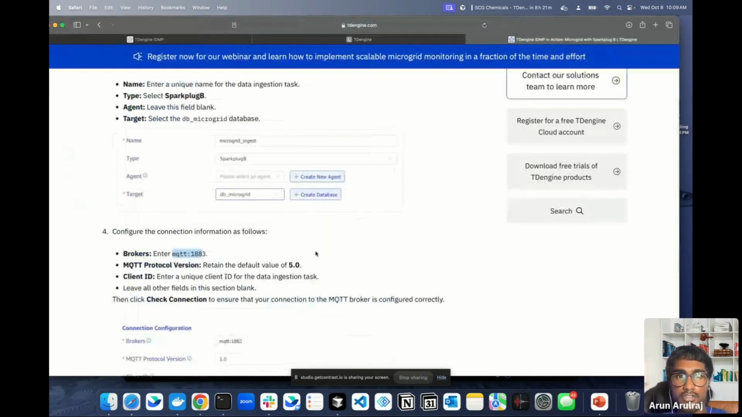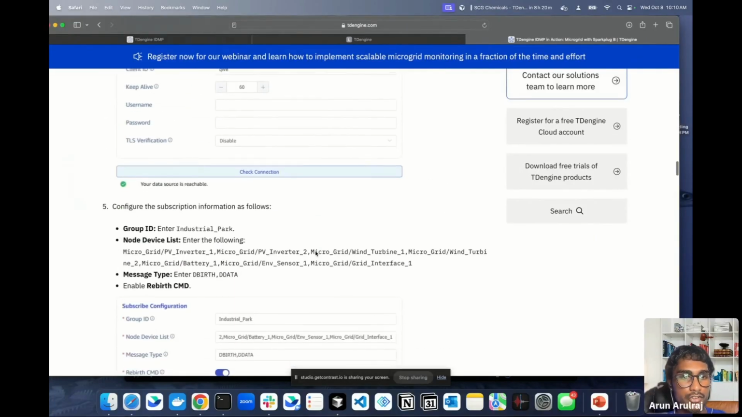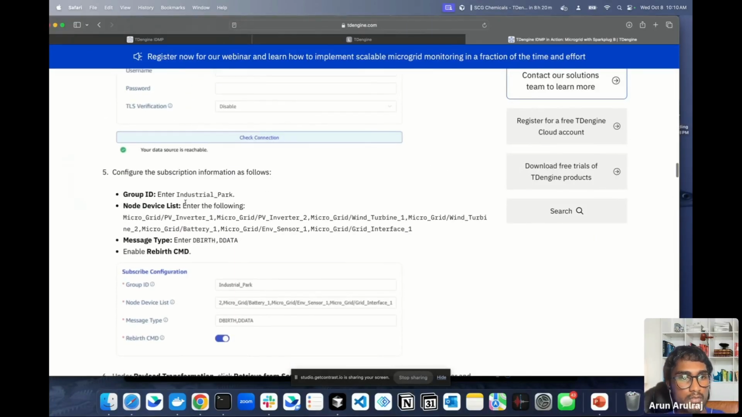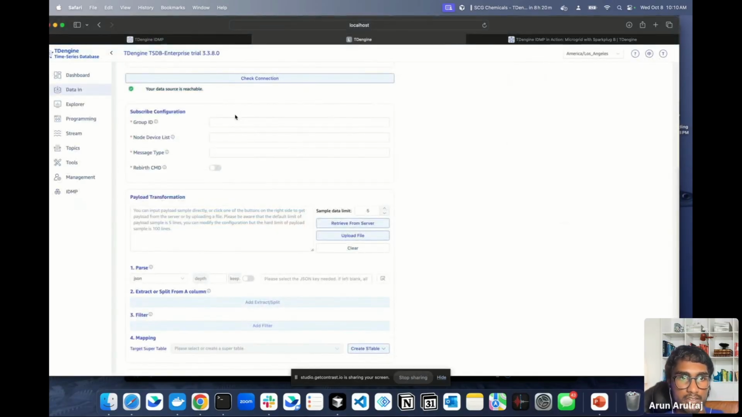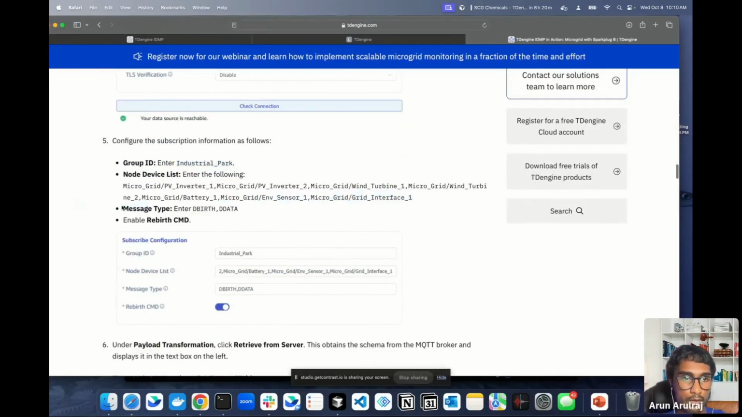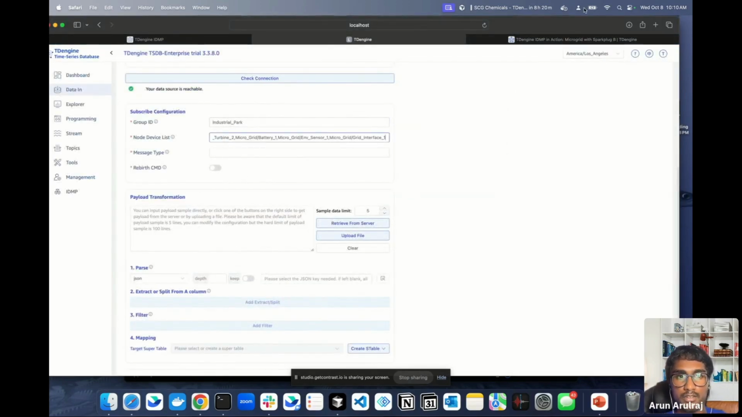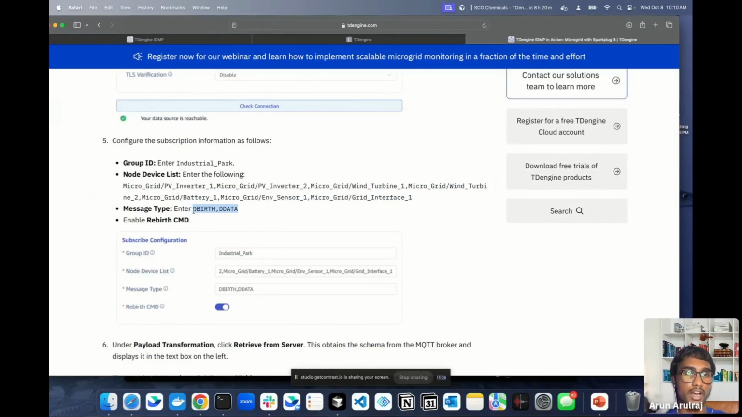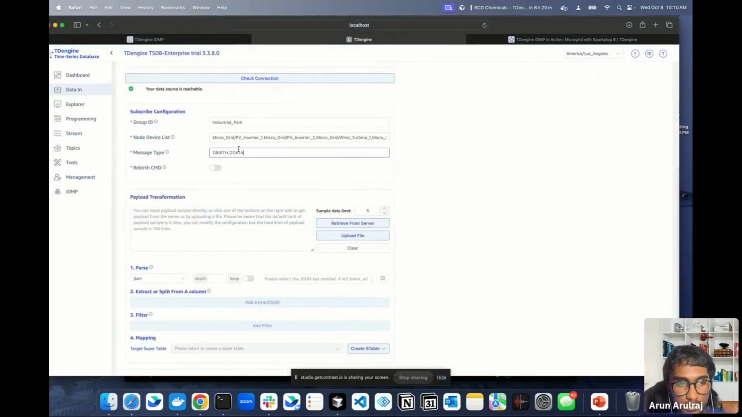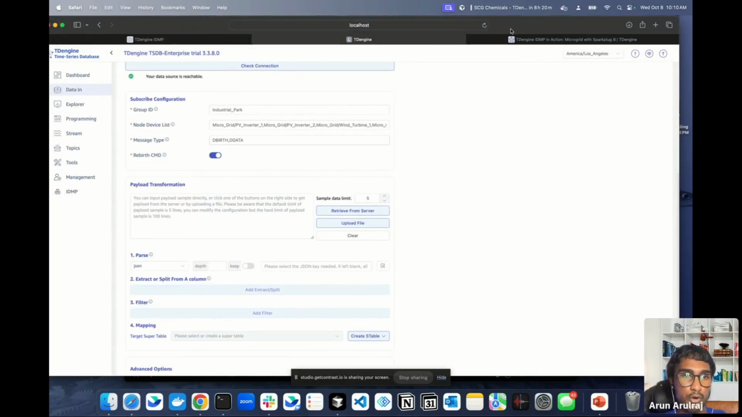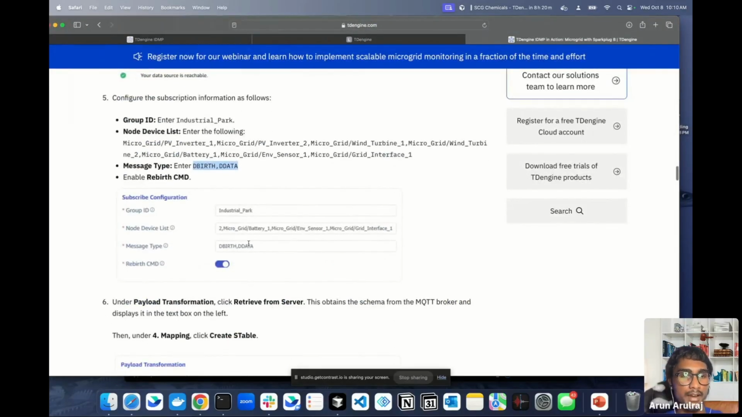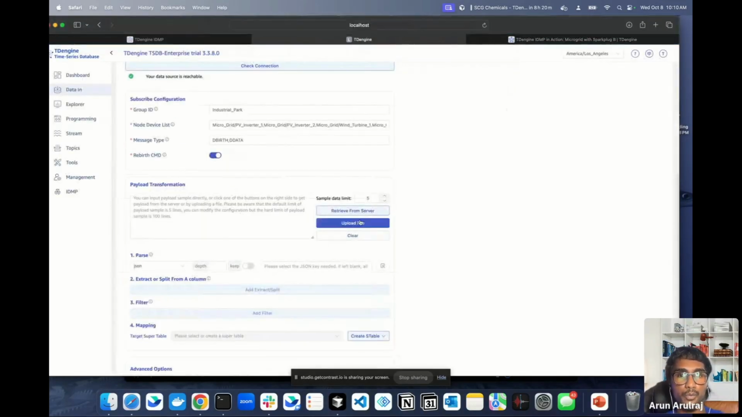Afterwards, you're going to want to go back into here, and there should be a set of things that you want to subscribe to. For this scenario, we're going to go with the industrial park. So simply just copy and paste the group ID, industrial park. The node device lists, again, go through this, copy and paste. Really simple to get going. Node device lists, ready to go. And then you're going to also want to copy and paste dbirth and ddata. That's the message type. And you're going to want to enable rebirth CMD. And once you see that everything looks like this, you can just go ahead and do retrieve from server.